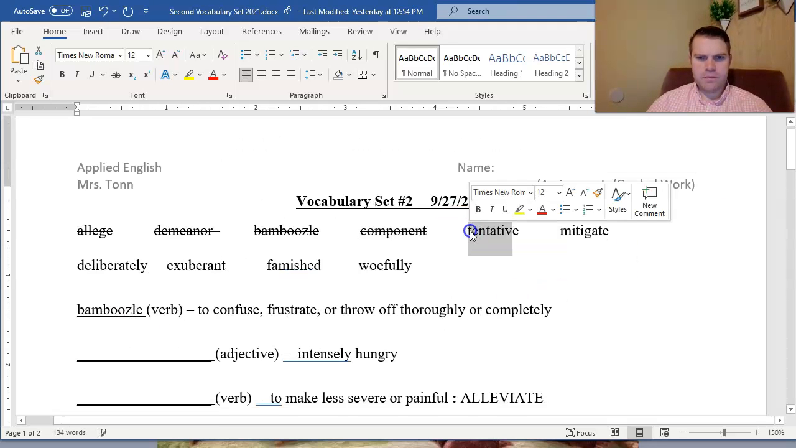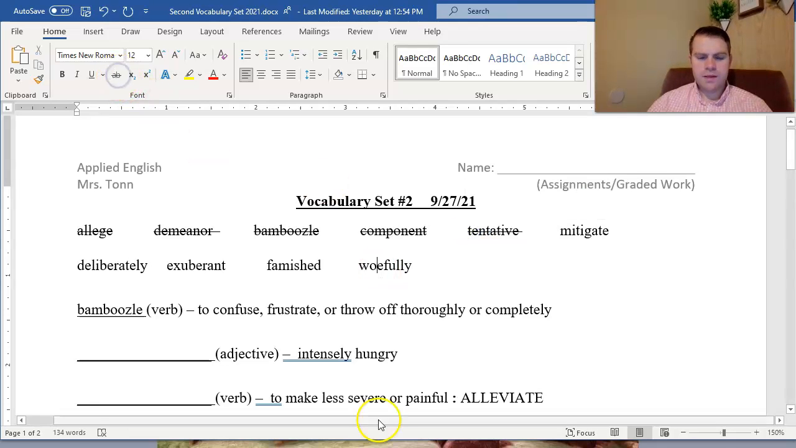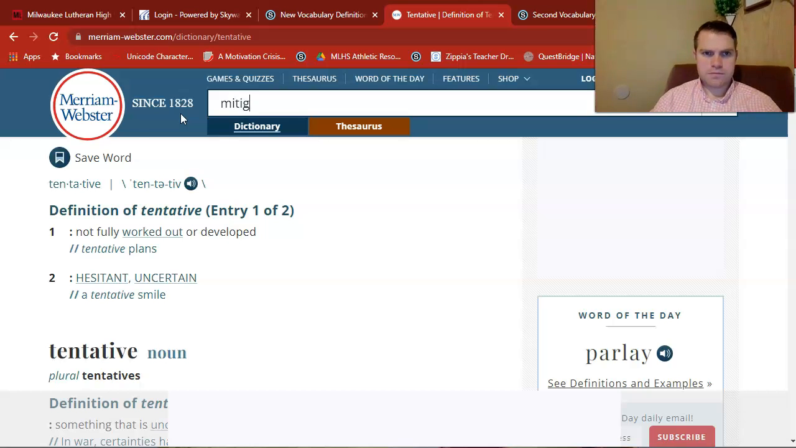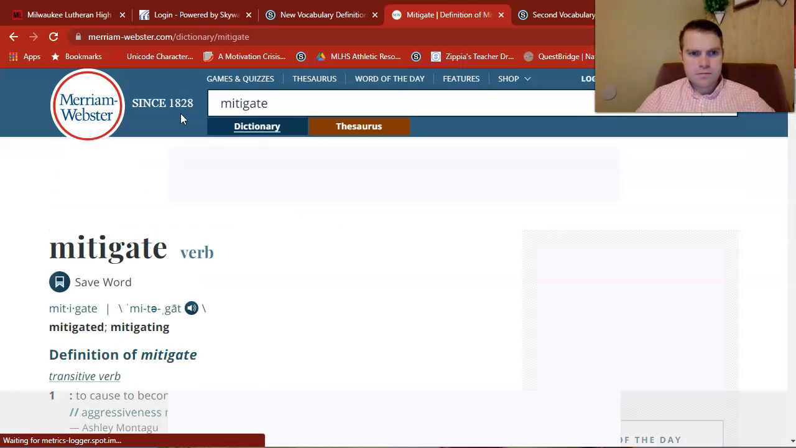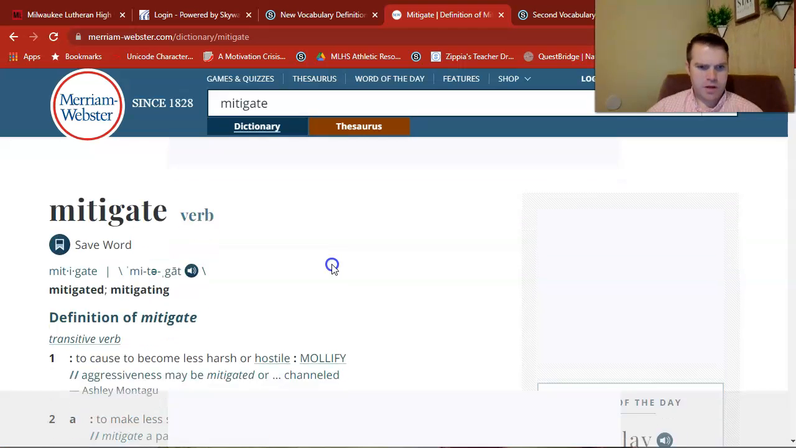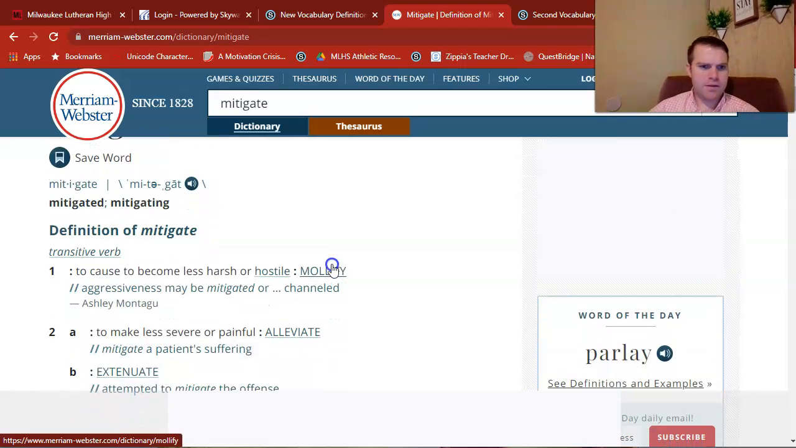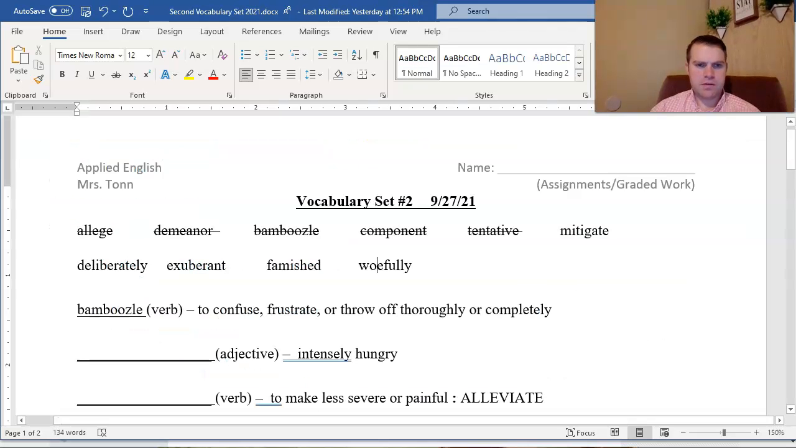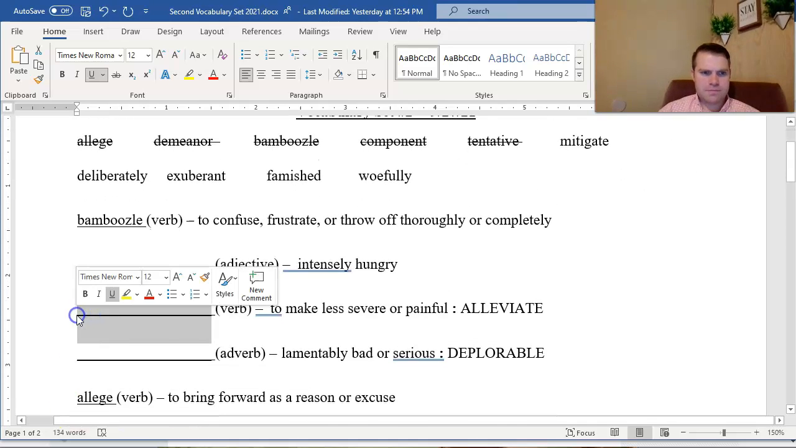5 down, 5 to go. Mitigate. It's a verb. To cause to become less harsh or hostile. To make less severe or painful. To alleviate. How many verbs do I have left? Oh, there it is. To make less severe or painful. To alleviate is to mitigate.